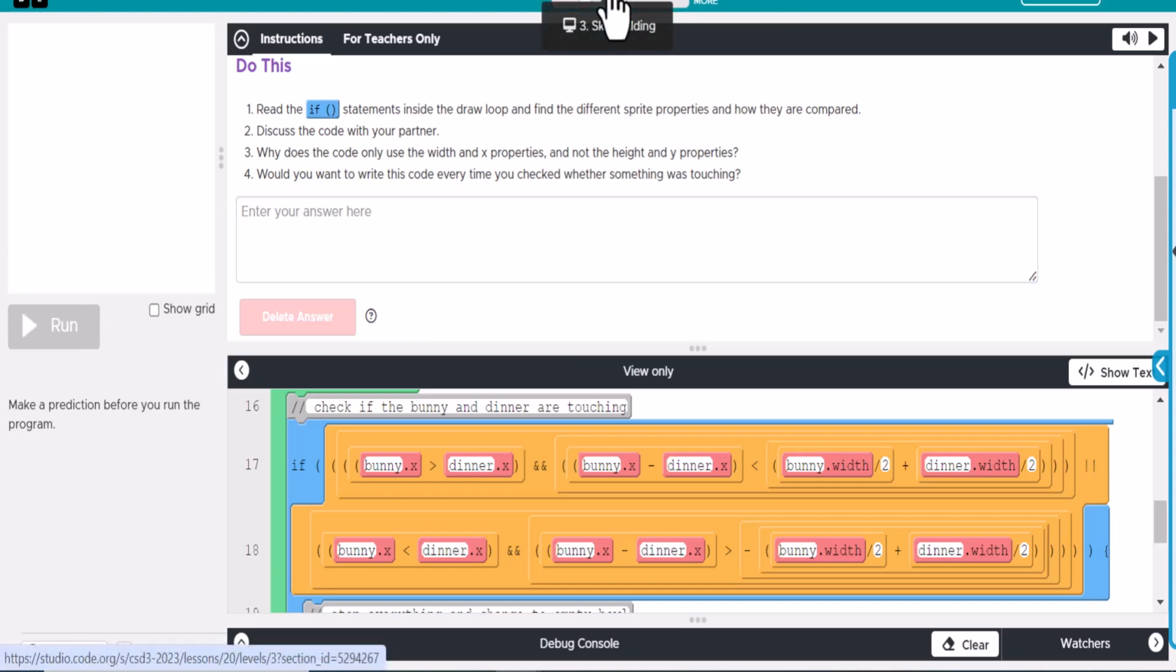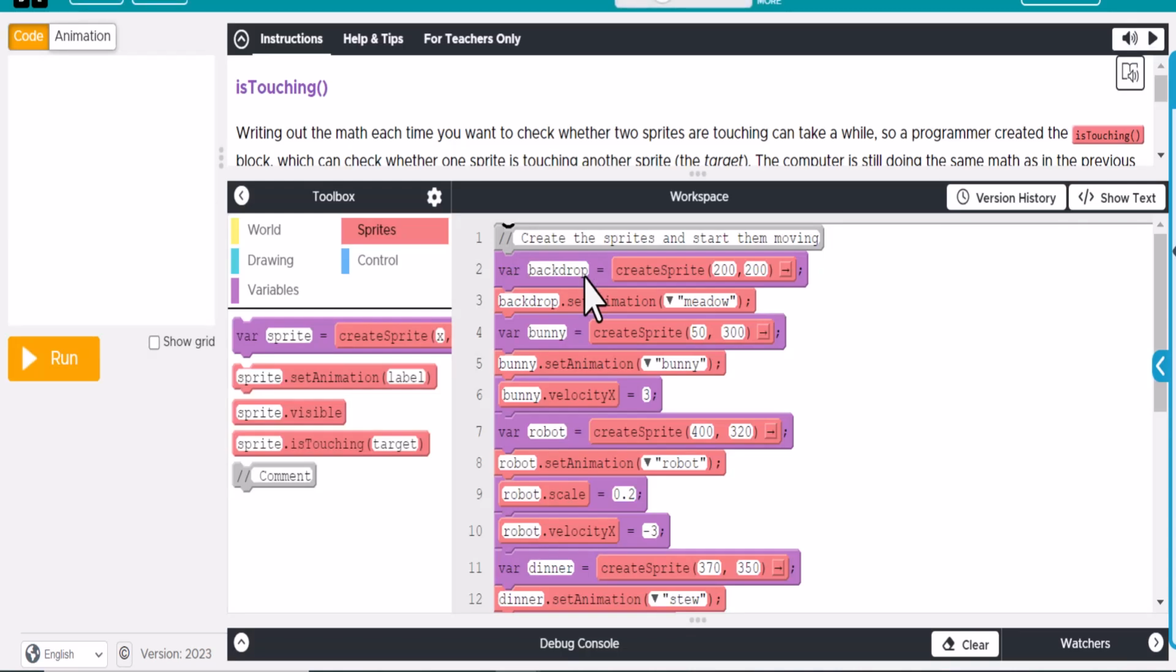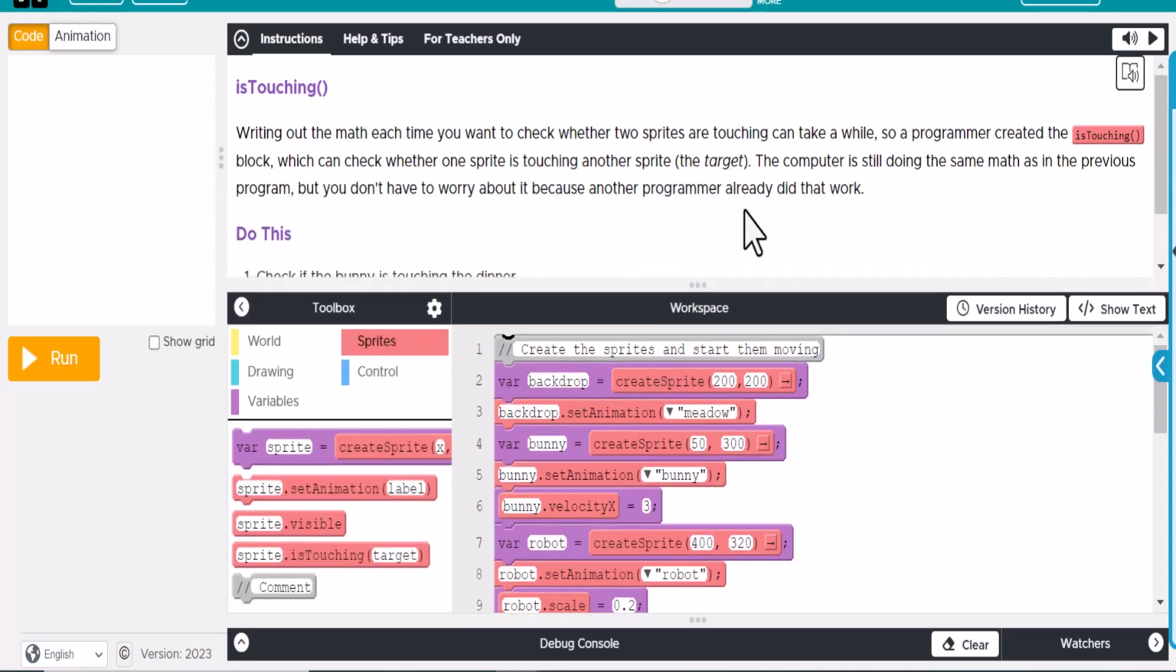So we're going to go on step 3 here in the skill building. We're going to start doing some of our coding. So we'll just wait for this to load here. So it says isTouching is one of the things that we're going to start using. So instead of that lengthy code that we had, we're going to use this isTouching. So writing out the math each time you want to check whether 2 sprites are touching can take a while. So a programmer created the isTouching. Please recognize that they have isTouching here.